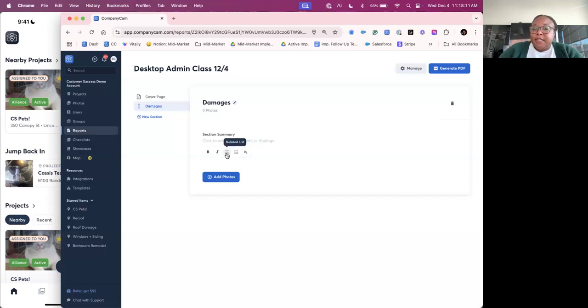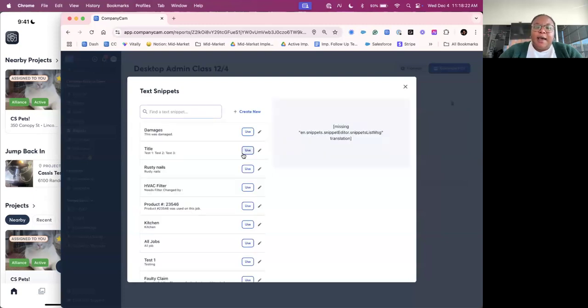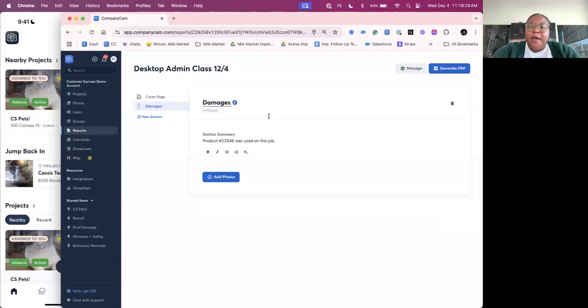You've got some formatting options here if you want to bullet or list any of that information out, bold or italicize to really highlight what's important. You also have access to our text snippets, which is a great way to just kind of template out some text that you're maybe commonly using as you create your reports. So we'll throw one in here so we've got some information within our section summary.